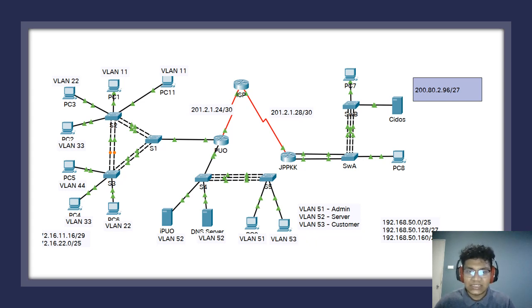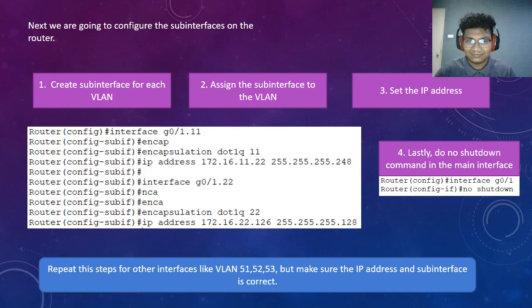And for S4 and S5, you can do the same exact thing. It's just that you need to make sure the management VLAN IP for S4 and S5 is correct, the default gateway is correct, and also you need to check the interfaces that need to be set to access.